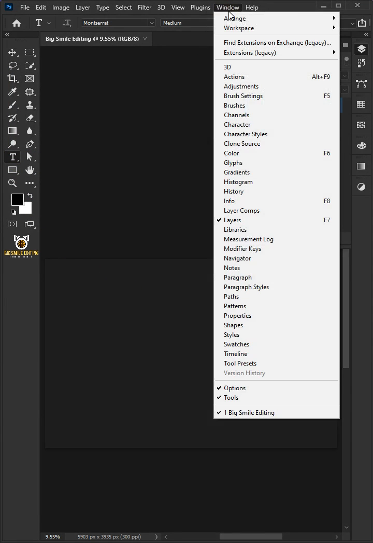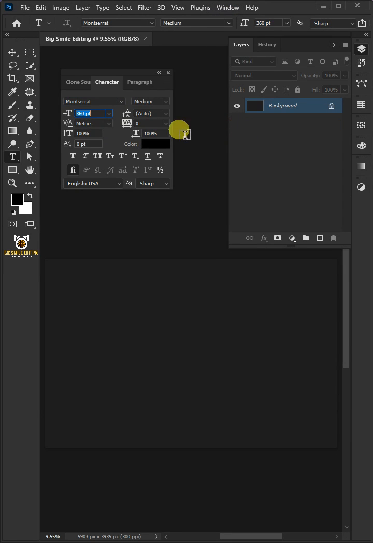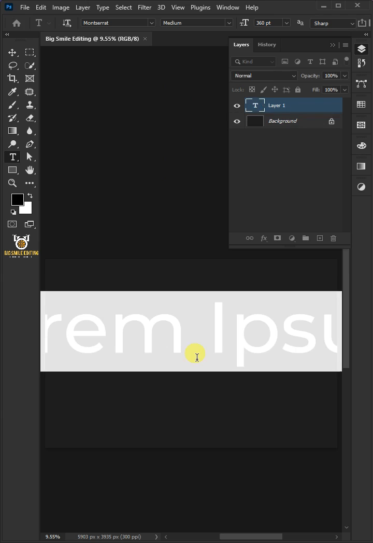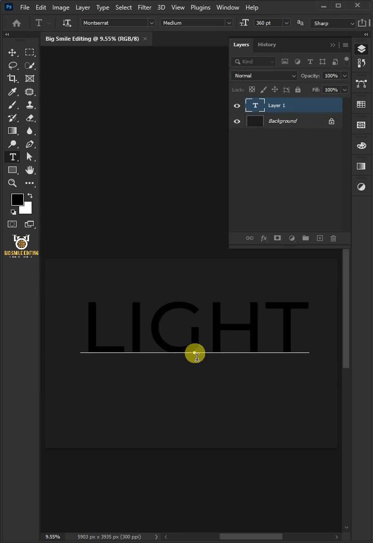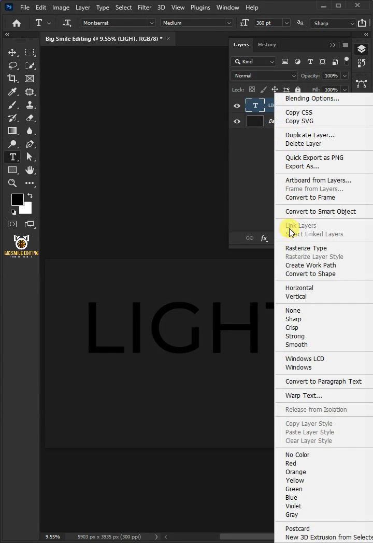Go to Window and Character. The font I'm using is Montserrat Medium. The font size 360. And the text color black. Now click on your document and type out your text. Then right-click and rasterize type.